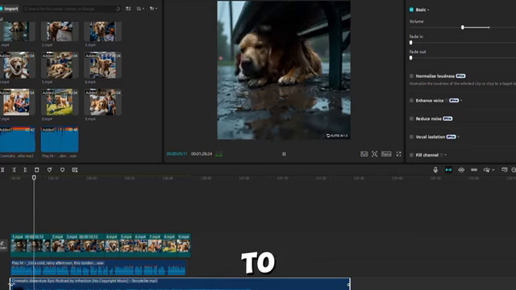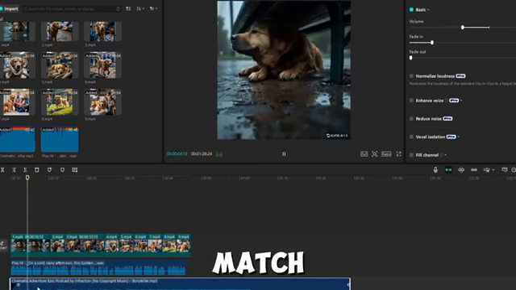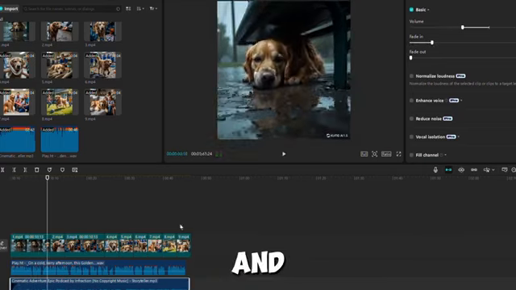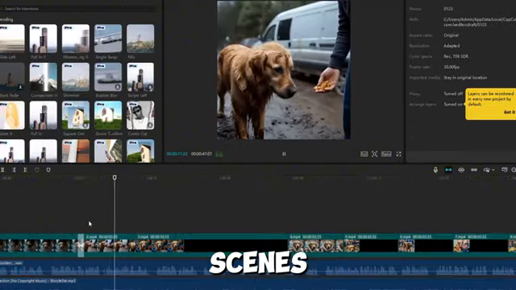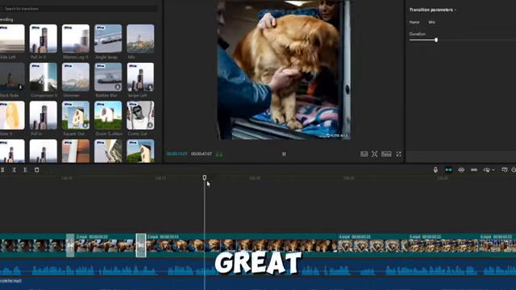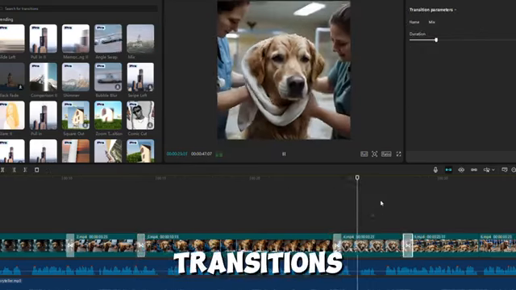Use CapCut's tools to trim or extend the audio clips to match the video length. Smoothly fade in and out the audio at the beginning and end for a polished effect. Add transitions between scenes to make the cuts smoother. Mix is a great option for subtle and professional-looking transitions.